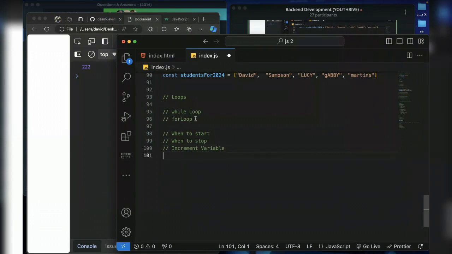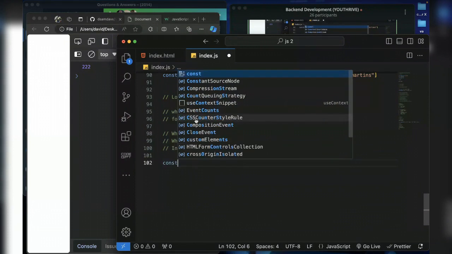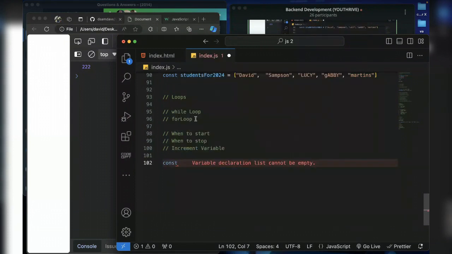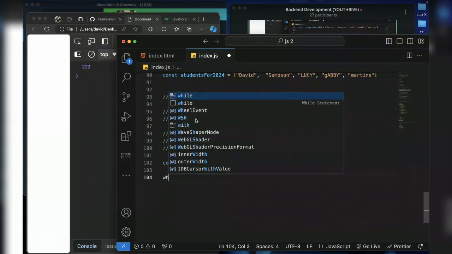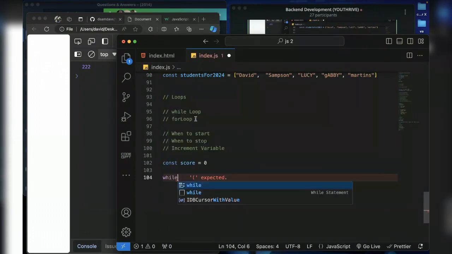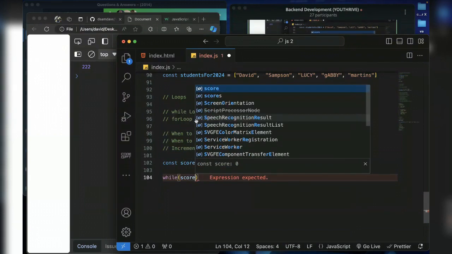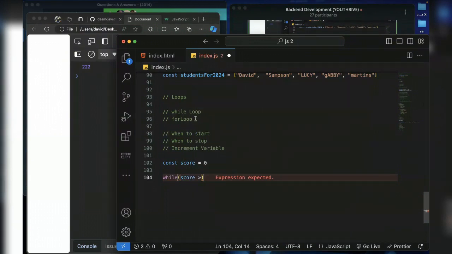For example, I can declare a const, it can be anything, whatever you want to declare. So I can declare score is equal to 0. So my score is 0. And I want to use a while loop. So I will write something like while score is maybe less than 10.